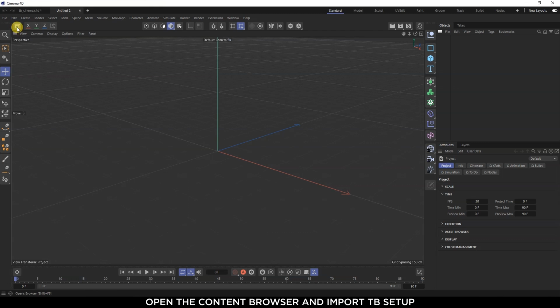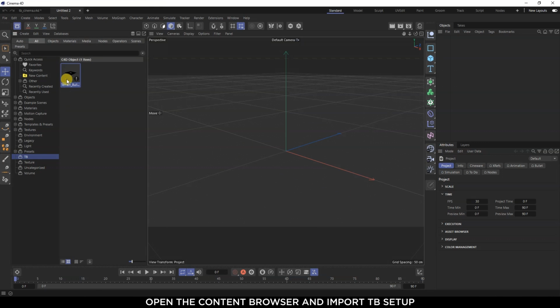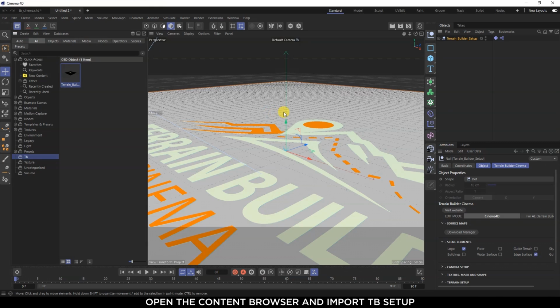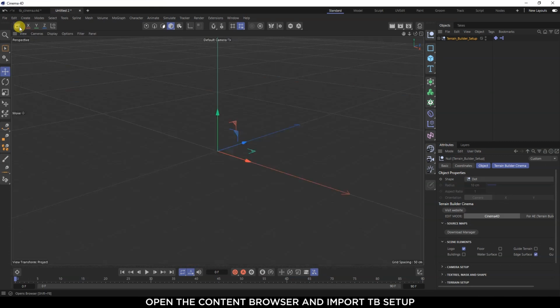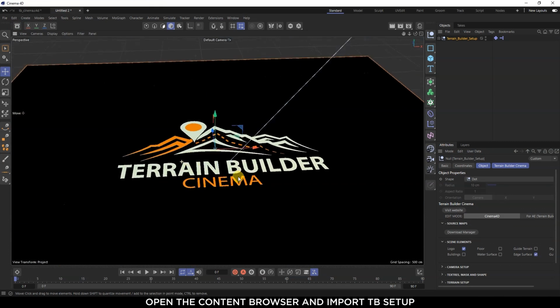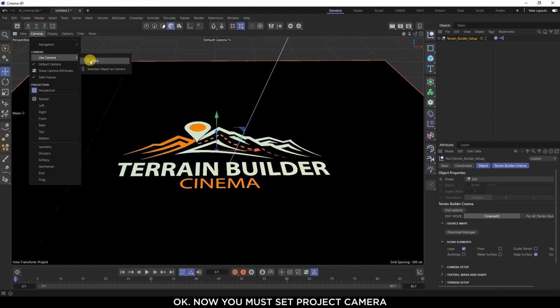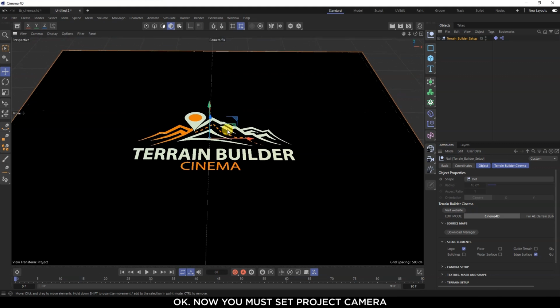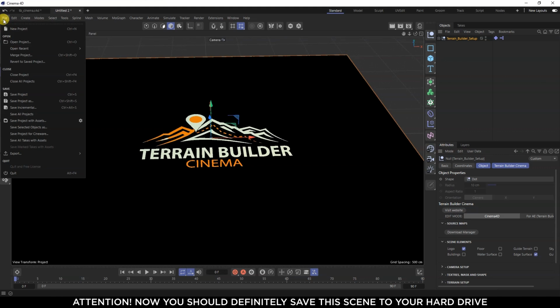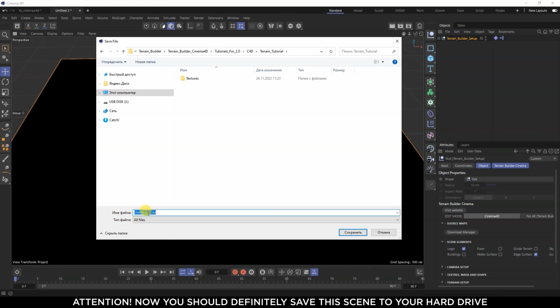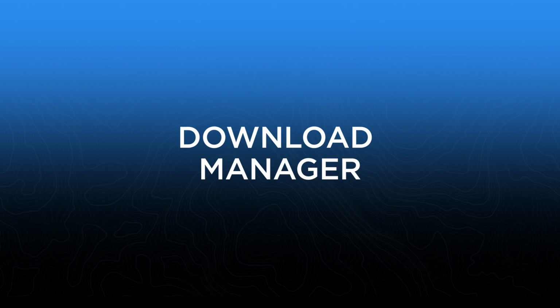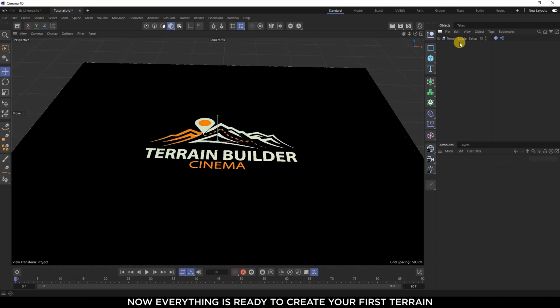Open the content browser and import the DB setup. OK. Now you must set the project camera. Attention! Now you should definitely save this scene to your hard drive. Now everything is ready to create your first terrain.